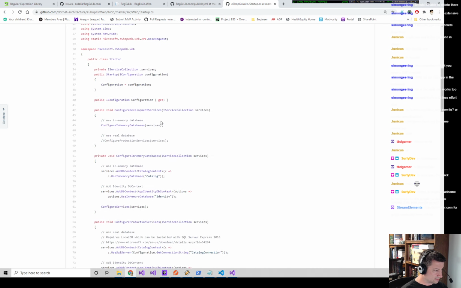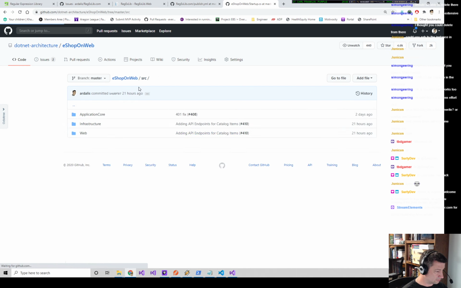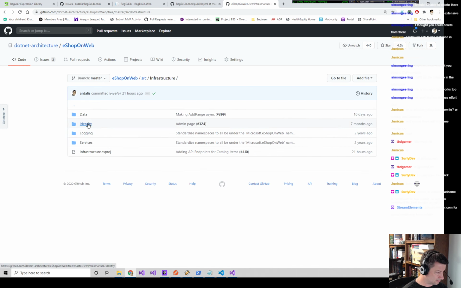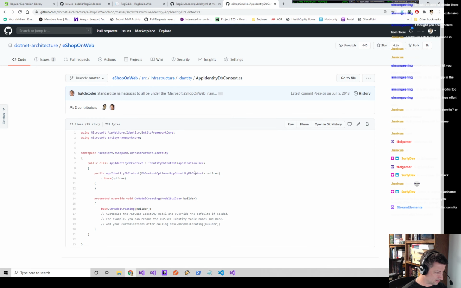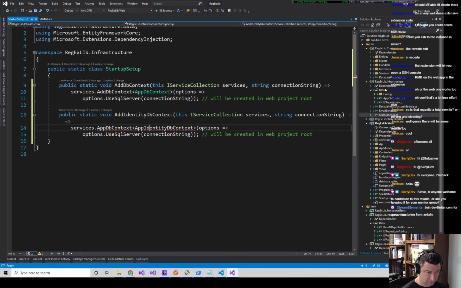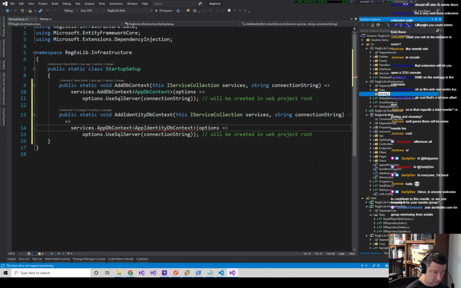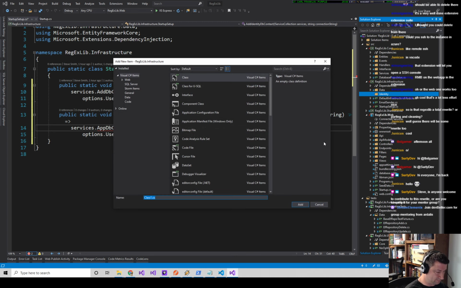App identity DB context. Let's go borrow that from over here. Come on. Octotree is awesome when it works. Under identity folder, we're going to have this app identity DB context. It's going to look like this. So let's come into my Visual Studio infrastructure. Next to data, we're going to add identity as a folder. And we'll add a DB context as a class. Context. I think that's what I want to call it.